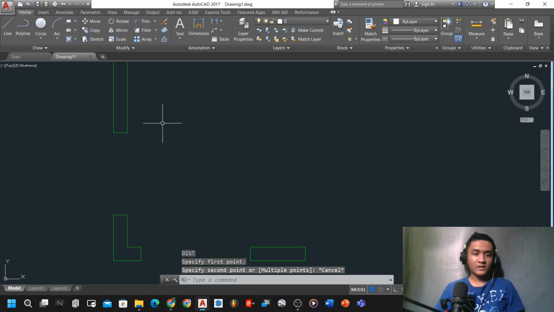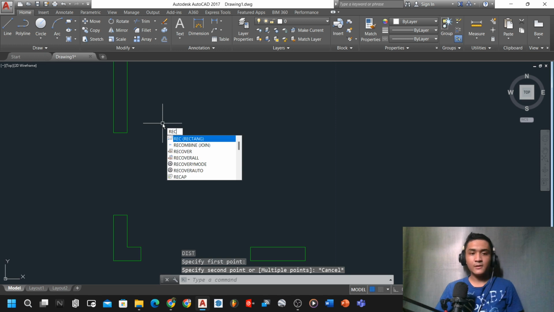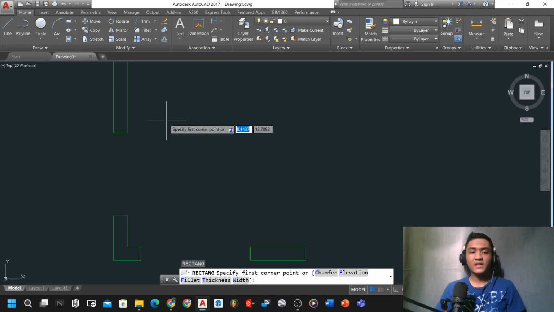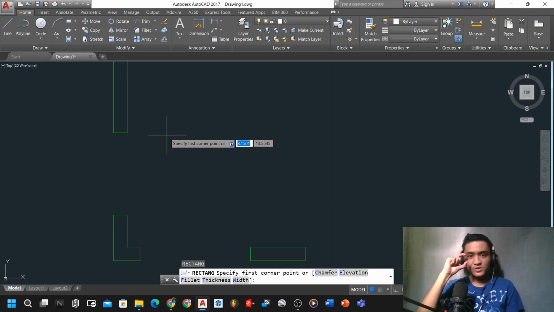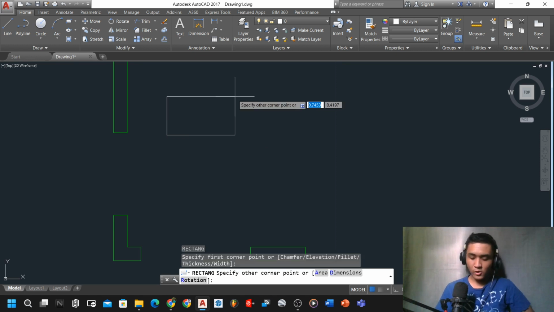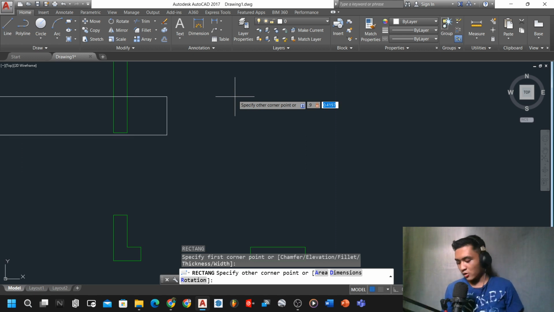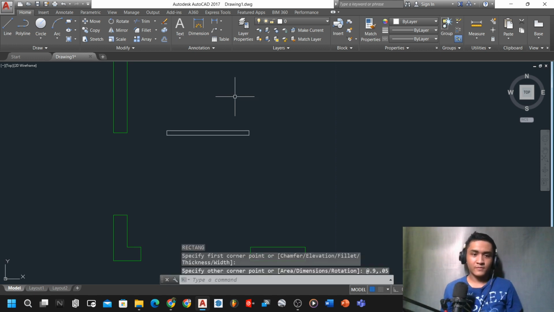After that, I'm going to create a rectangle. For the rectangle, I'm going to use the width and also the thickness of the door. Like what I said, we have a thickness of 0.05 and a width of 0.9. So therefore, I'm going to type 0.9, then tab. After the tab, we're going to type the thickness of the door, so we have 0.05. Okay, so this is our door.